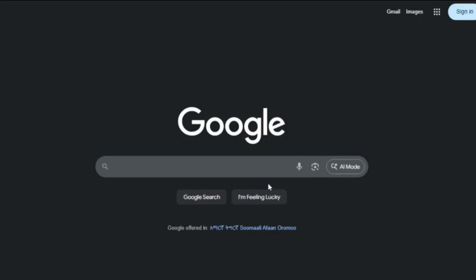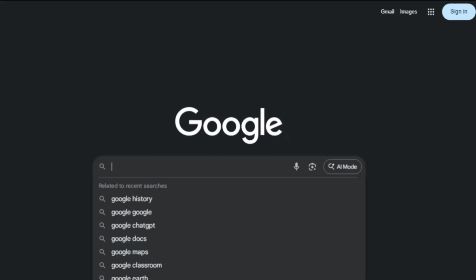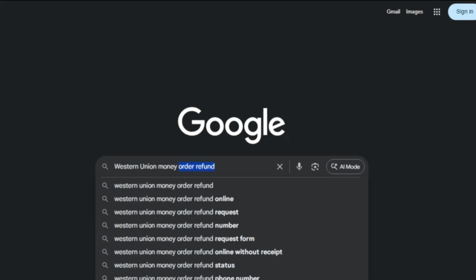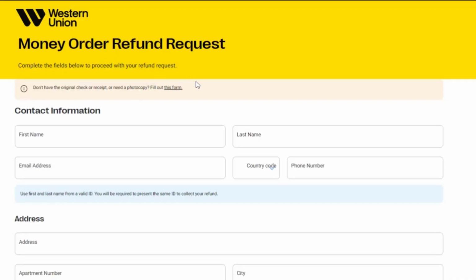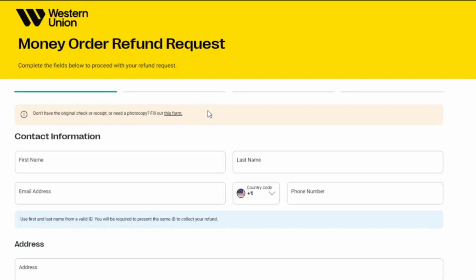First, open your web browser on your computer or mobile device and navigate to your preferred search engine. Type in Western Union Money Order Refund exactly like that and press Enter. Look for the first official Western Union website result in the search results. It should be the top link from westernunion.com. Click on this link to access the official refund request portal.